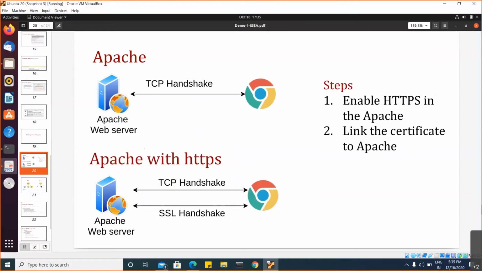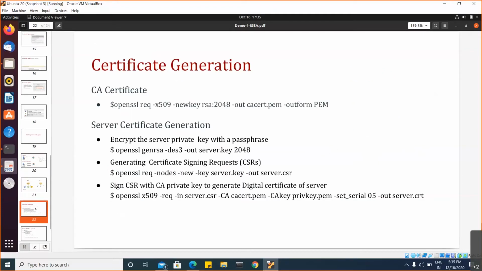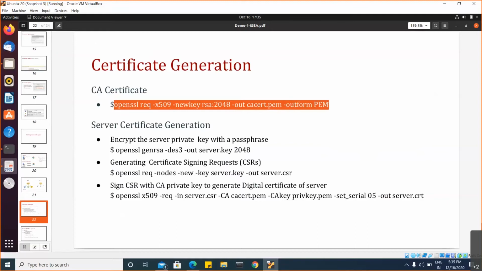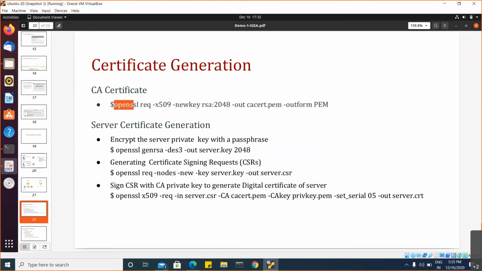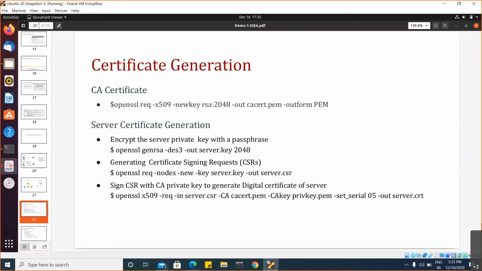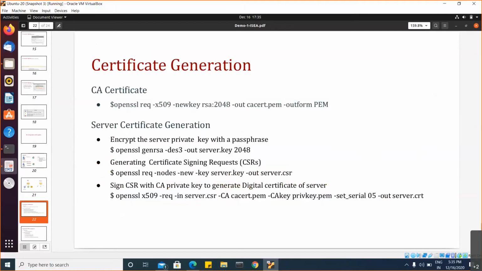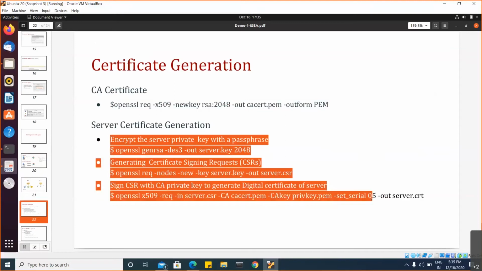Whenever you want to enable SSL, we need a digital certificate for the server. Similarly to the previous case, we'll generate a root CA which is self-signed. This root CA is going to digitally sign the server certificate, following the same procedure that we followed earlier. Okay, so using these commands, we can digitally sign. The root CA is going to digitally sign the certificate for a particular domain.